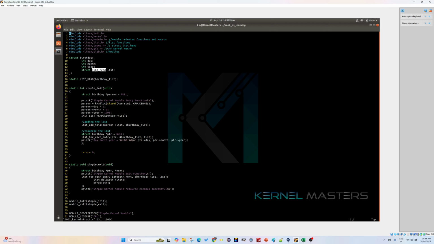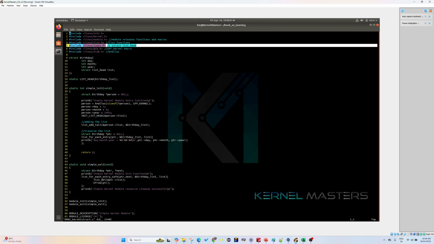This structure element, struct list_head, is available under the list functions. Here you can see linux/list.h and linux/types.h. The struct list_head is available in types, and the linked-list related functions are available in list.h. So these two header files are needed to perform the list related activities.